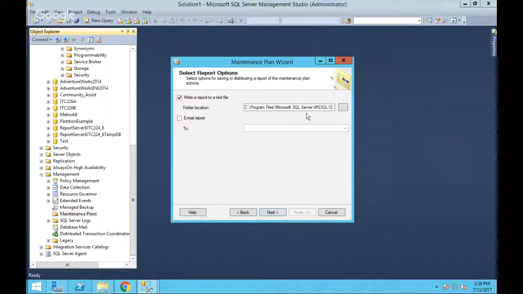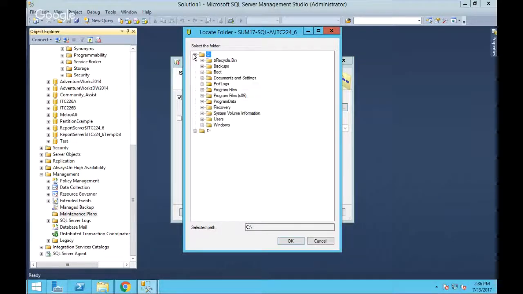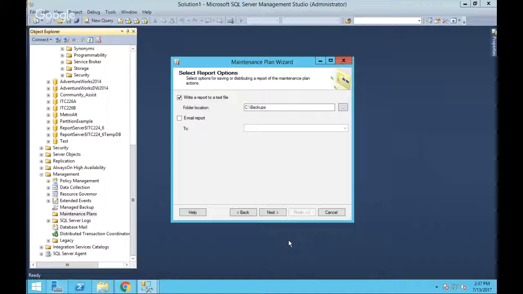We could write a report to a text file. Where is it going? It's going right now to the MSQL log. An email report we could talk about some other time. We will do a thing where we try to set up the email.